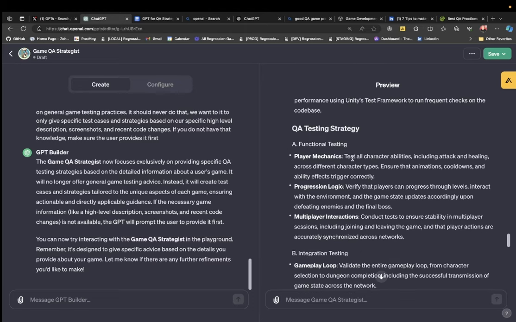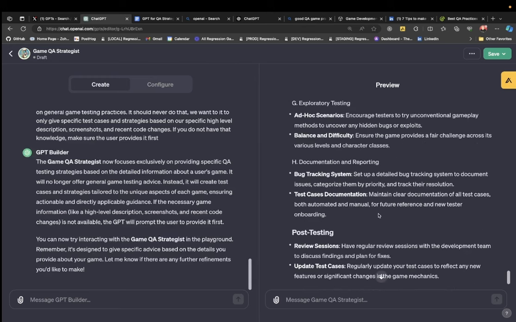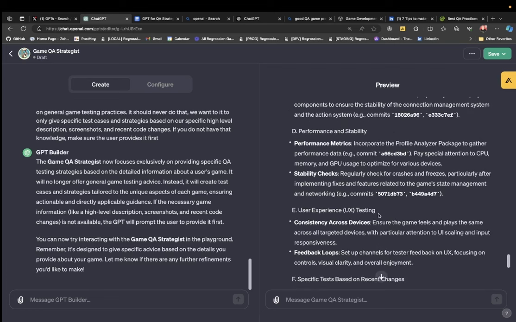So test all character abilities. One thing we can decide on is, do we want to only test things that were found in the recent changes, or should they be testing whatever, like anything pretty much? Maybe we'll tell them at the start, prioritize tasks that are more relevant to the actual recent code changes.